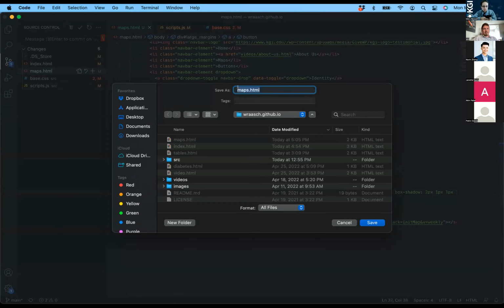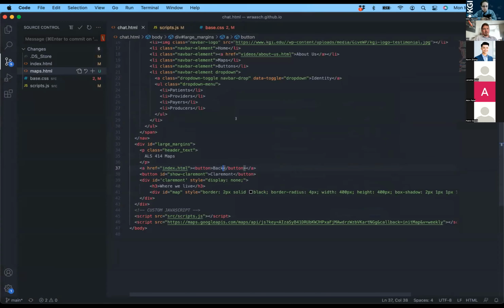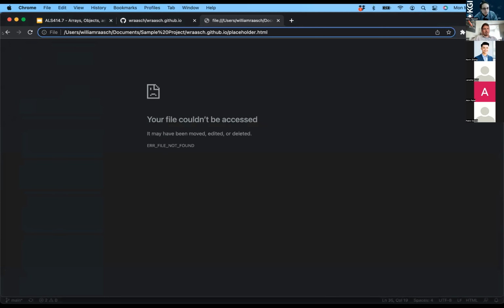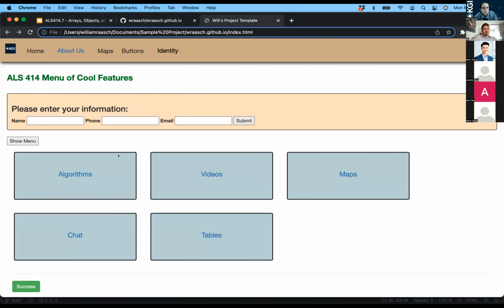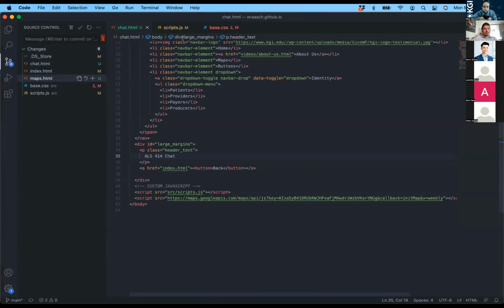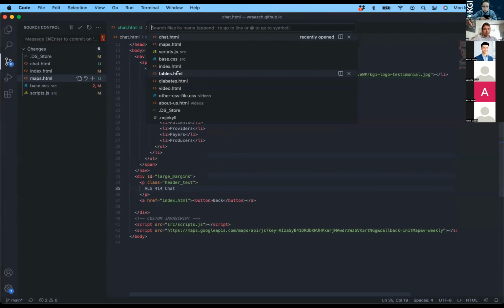So I'm just going to save my maps, but I'm going to save it under a different name called chat. And then I'm going to delete the maps part, and then call it ALS414 chat. Okay, so that didn't work, I think, because my link actually doesn't work yet.